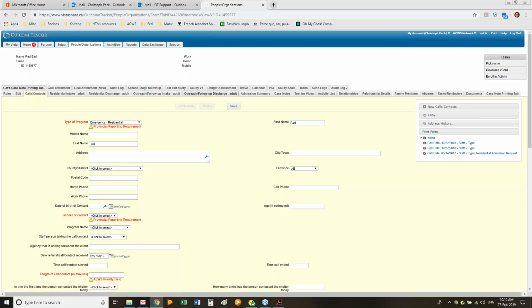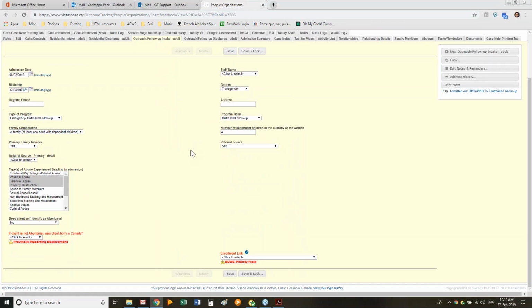Then in order for them to count as a supported internal referral, they have to have an outreach intake filled out as normal with all this information, and then enrollment linked to that call contact that was a denied admission request. Then they will show up as a supported internal referral in our reporting, and also as an outreach client.